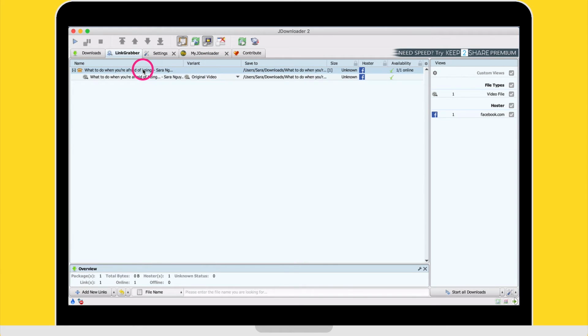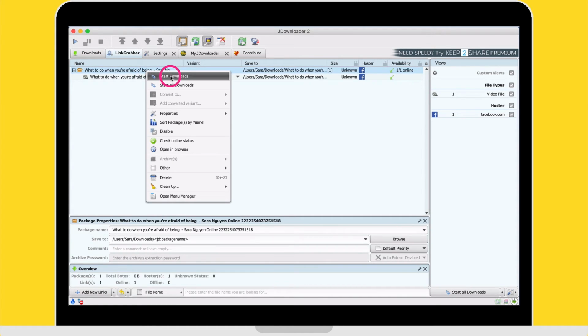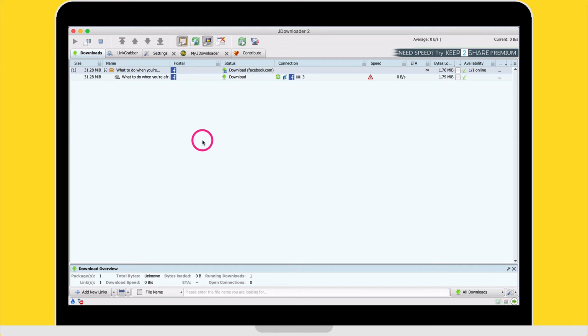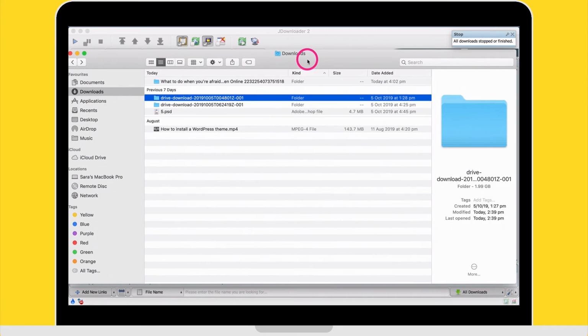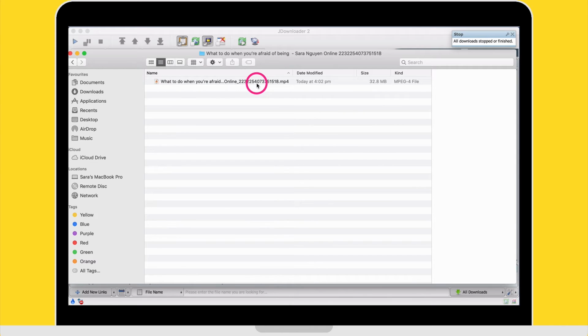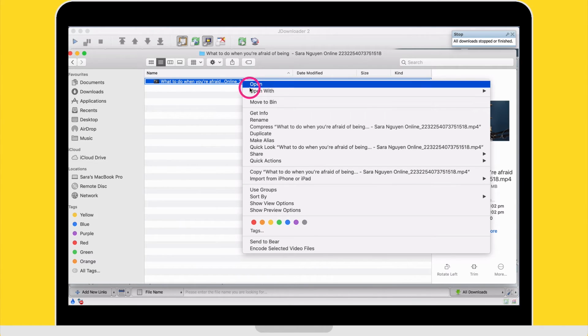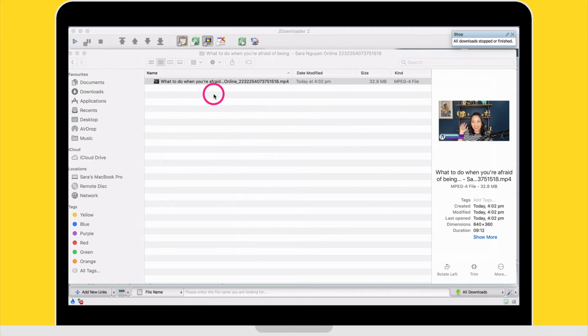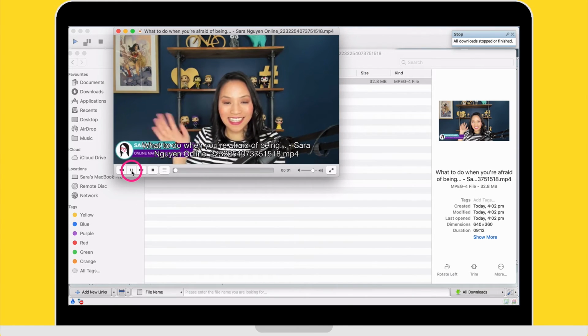And then all I need to do is press this play button here, or I can right click and go to download, start downloads. And now it's downloading the actual video. And I just have to wait for it to finish. Oh, and there it's finished. And now when I go to my download section, here's the folder here, and I can see the video that I've just downloaded, and I can open it with whichever software that I choose.